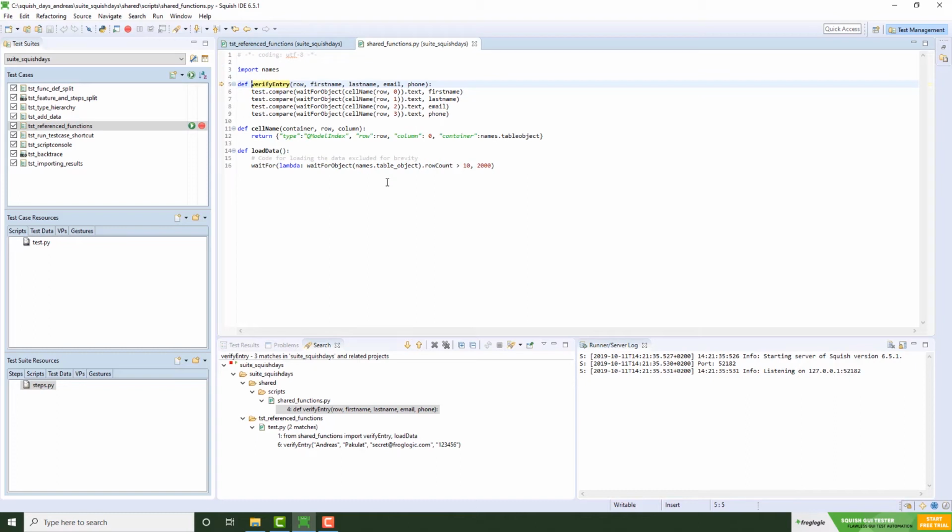As you can see, the keyboard shortcut is F3, so let's use that. And this brings me to the script file where the function is defined. And this one also uses a function called cellName, which I'd also look at, but in this case it's in the same file, so that's fine.